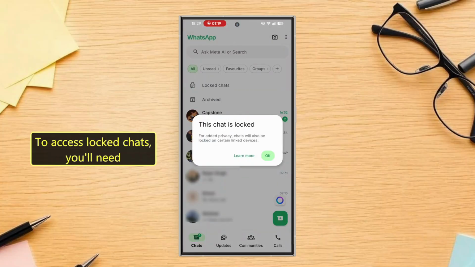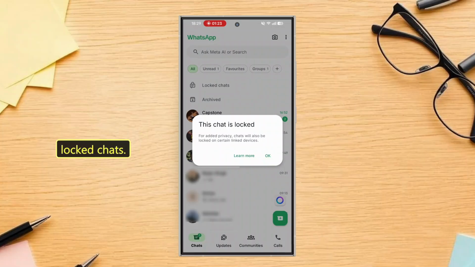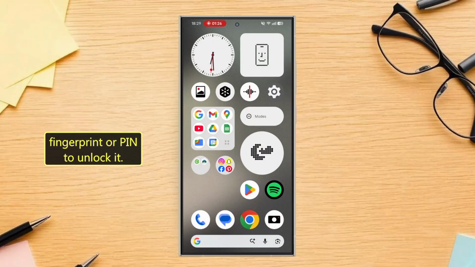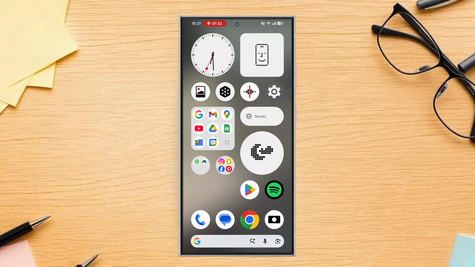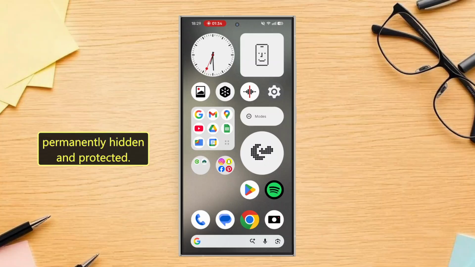To access Locked Chats, you'll need to scroll down to the top of your chat list and tap Locked Chats. WhatsApp will ask you for your fingerprint or PIN to unlock it. This way, even if someone has access to your phone, they can't see these conversations without your fingerprint. And that's it. Your WhatsApp chat is now permanently hidden and protected.